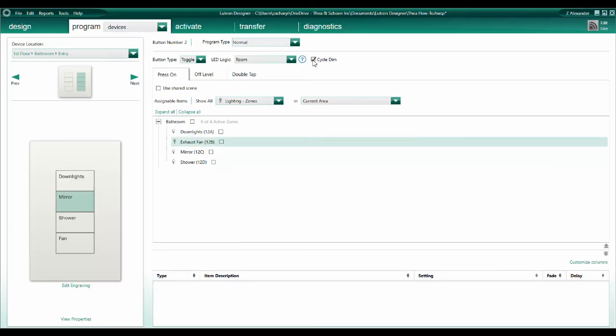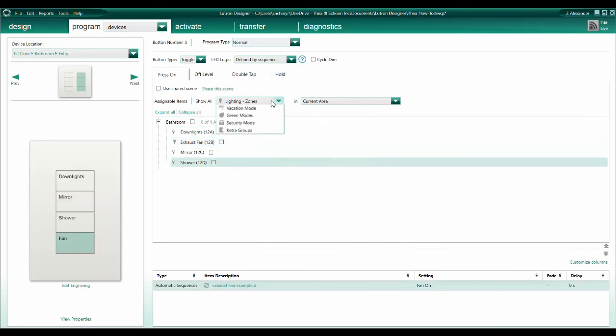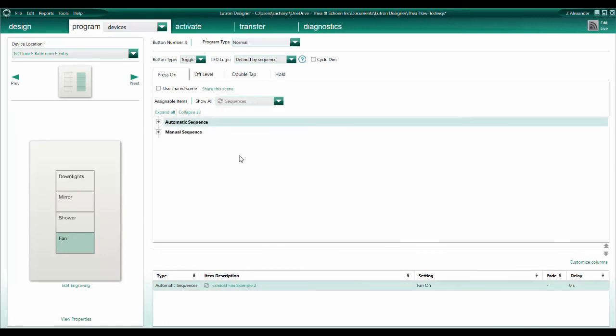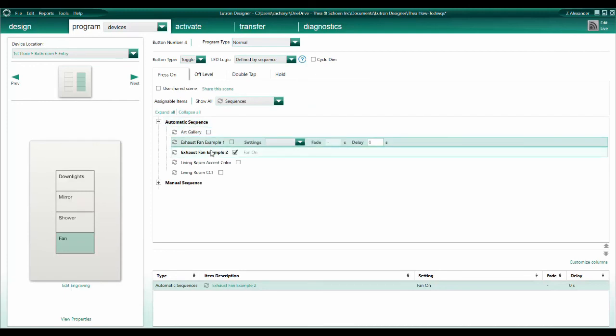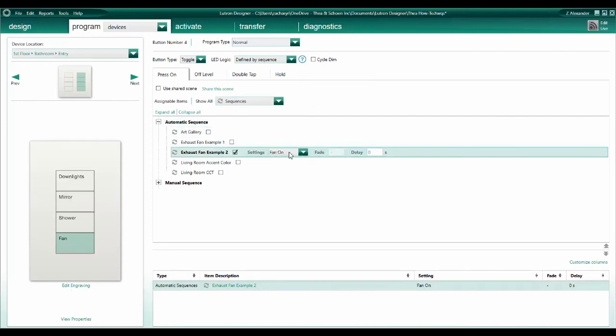You obviously don't have to apply this type of logic onto every button in your system, and on some buttons it wouldn't make sense. For instance, on this exhaust fan timer button, we would want this to behave the same regardless of what time of day the button is pressed. For more information on building an exhaust fan timer, be sure to check out our video on automatic sequences.